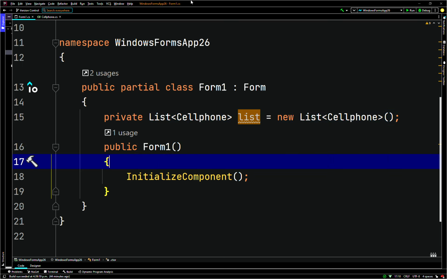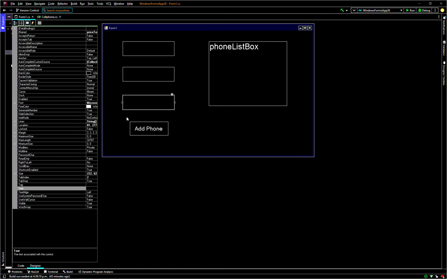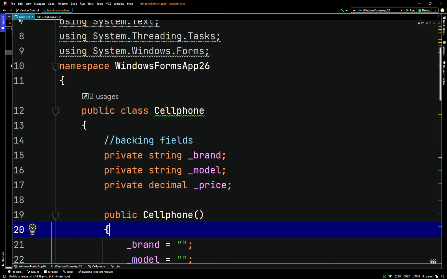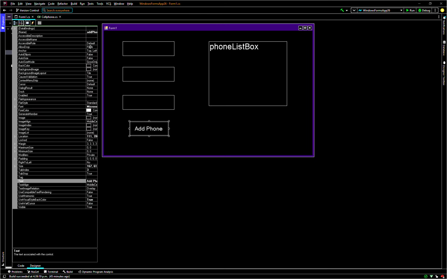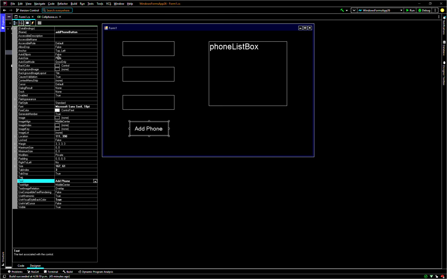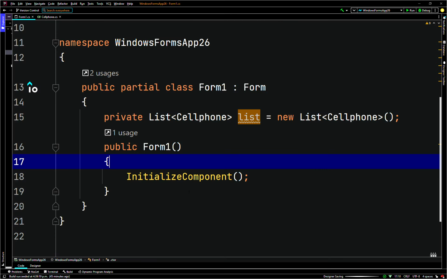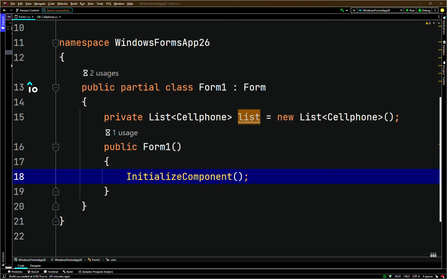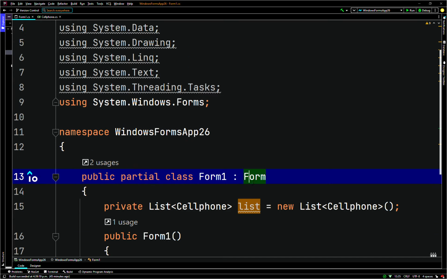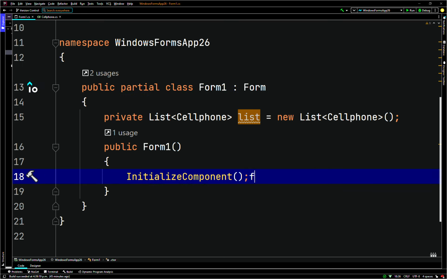For the form's constructor, we'll just leave it as is. Actually, no, I lied. We're going to have a button here, so we'll set up the button. We could have had two buttons, but we just have one, so we'll go with that. What do we call this actually? Add phone button. Okay. So we'll actually use the constructor here. So we'll go with add phone button.